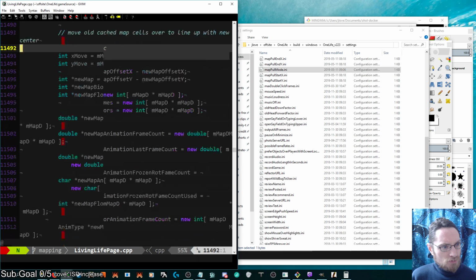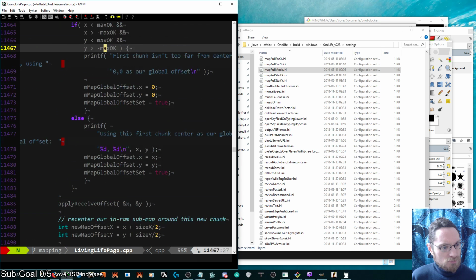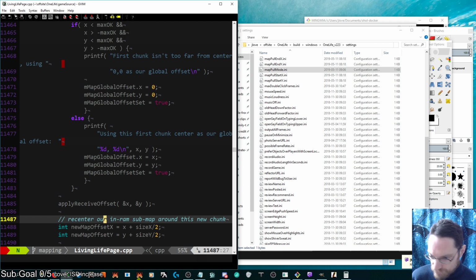Map D. Apply, receive, offset. Yeah, this must be the coordinates of... Hey, I'm not quite sure where to start with that.